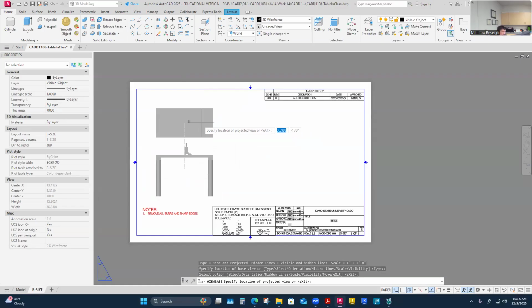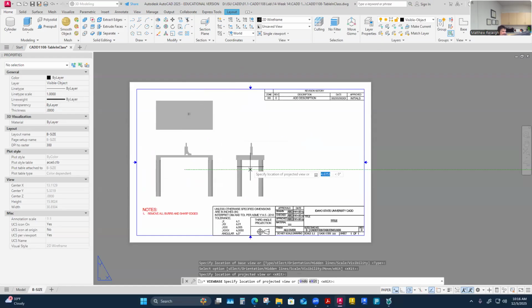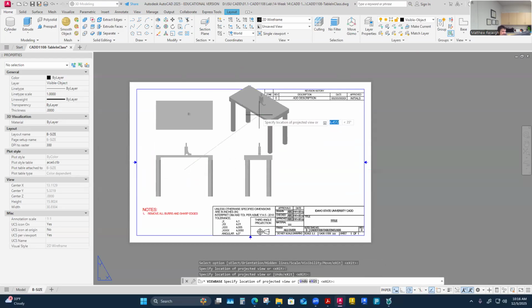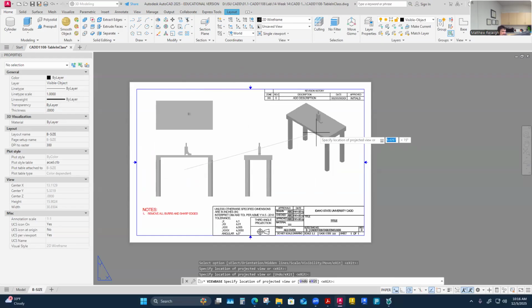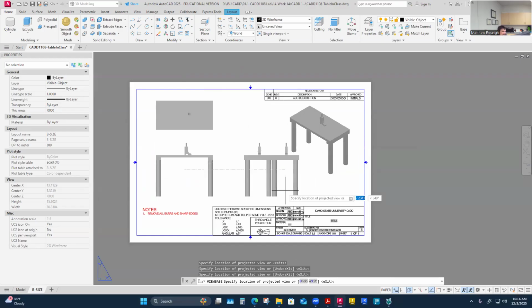It just calls that first view the parent. And so this is the top view of that. So I could place that. We like top views and we like right side views. So I just hover around this thing and it's going to put them in orthographic alignment. And then we like isometric views when they're so easy to make like this. So I'm just going to place this one over here.